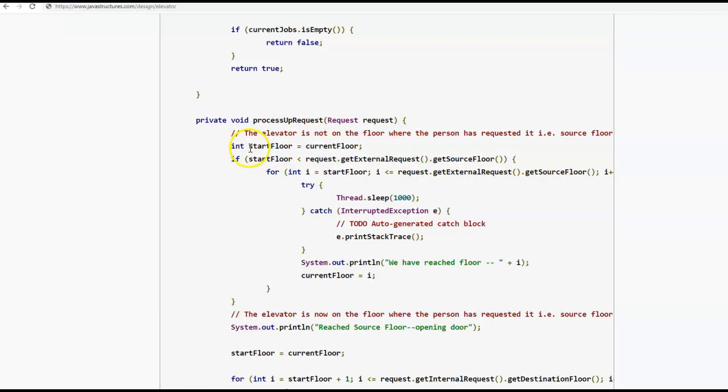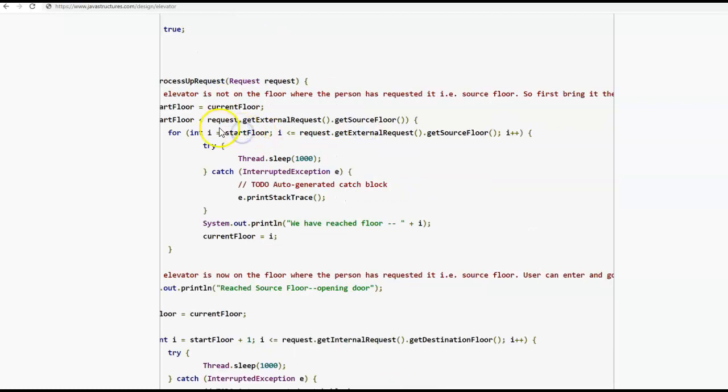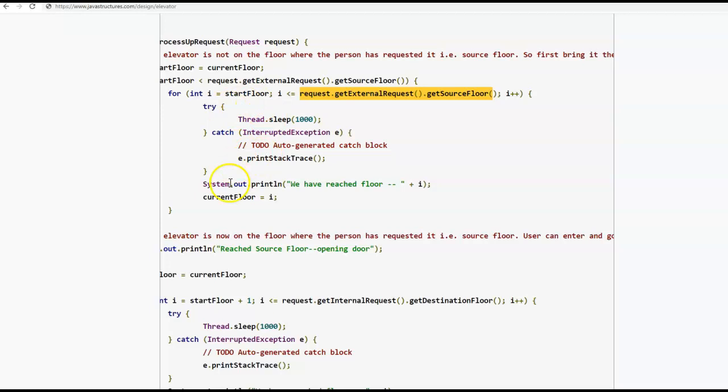So here first we'll be initializing an int variable named start floor to the current floor. Suppose the current floor is 0 and the source floor is second. So we'll be checking if the start floor is less than the source floor. 0 will be less than the second floor. Then we'll be starting a for loop where the initial value will be the start floor, and we'll be incrementing this value i by 1 till it reaches the source floor. So till it is less than or equal to the source floor, we'll be incrementing it, and inside this for loop we'll just be printing that we have reached this particular floor i, and also we'll be updating the value of the current floor to the value i. So the elevator is moving in the upward direction, so the current floor we are just updating.